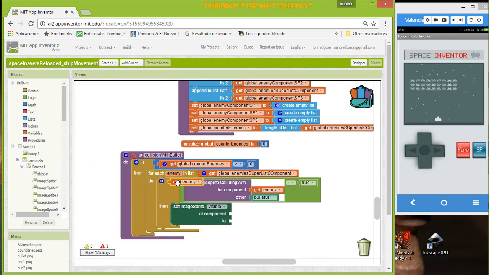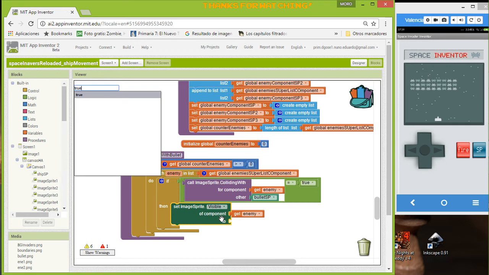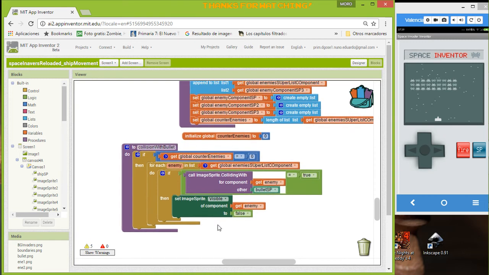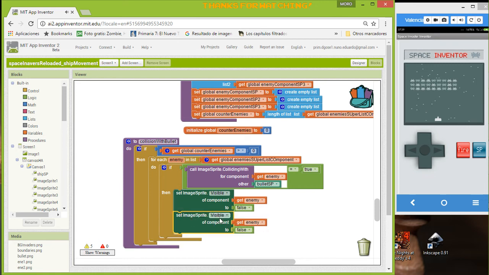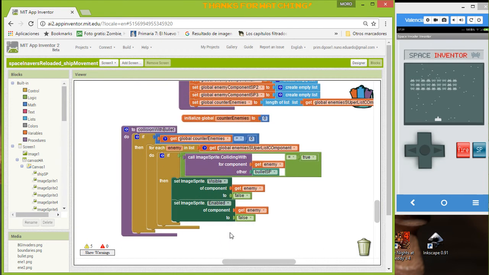So for any enemy colliding, we're going to set this to false. If we have collision with any enemy, I want this enemy to disappear, and also I want you to make this enemy disabled, so not like that. And there is another thing that took me a lot.